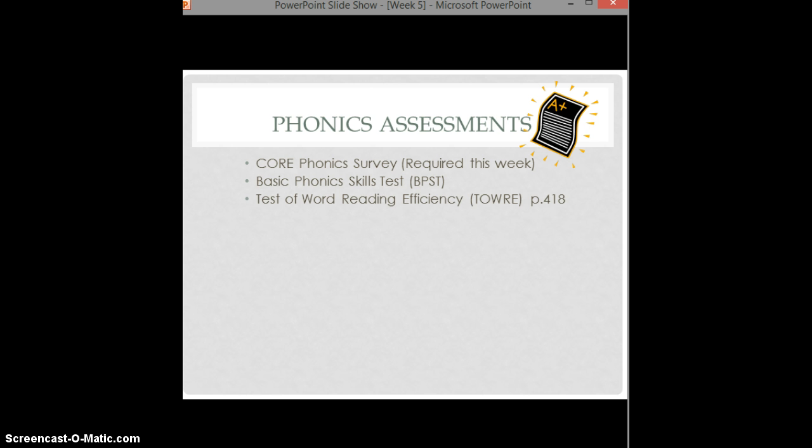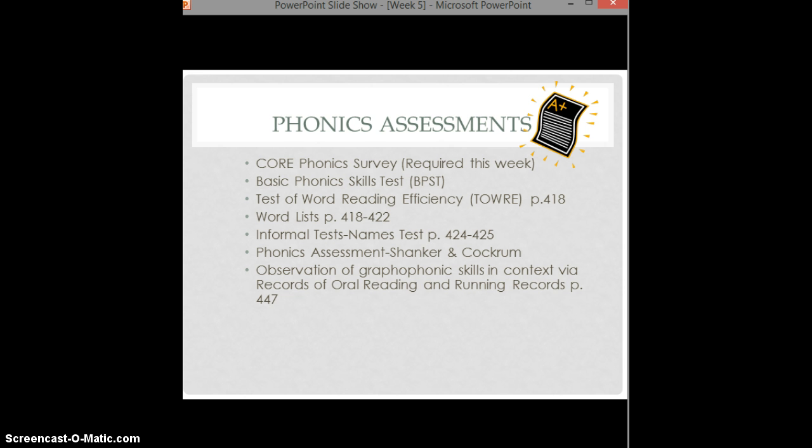That's a popular one. The Tower assessment, which you can find on page 418 in your text, which is the test of word reading efficiency. There are lots of different word lists, and we'll talk about some of those later on. Informal tests, name tests, so they give examples of those in your book. The phonics assessments by Schenker and Cockrum, observation of graphophonic skills in context, and that's what we're talking about when we're talking about the running records, or those records of oral reading, which can be very helpful when you listen to students decode in context.